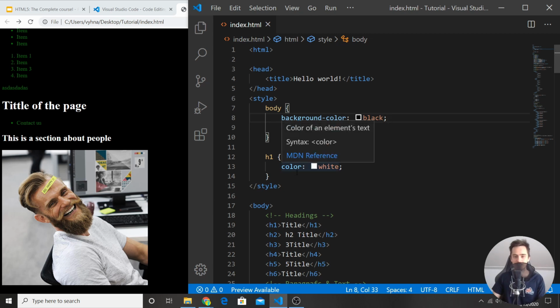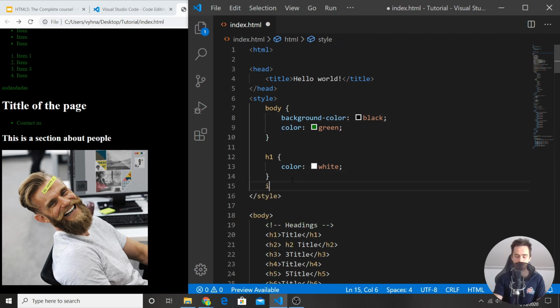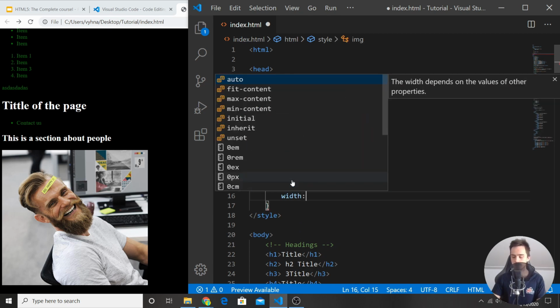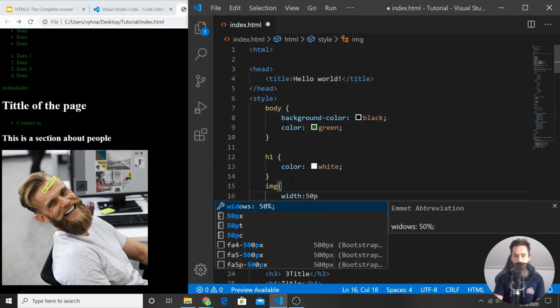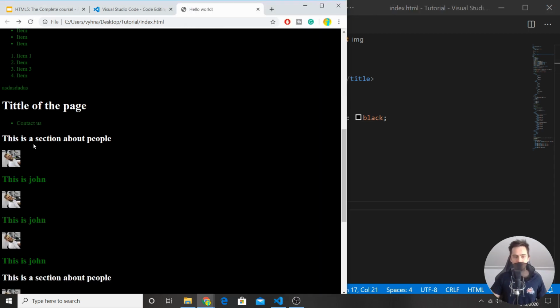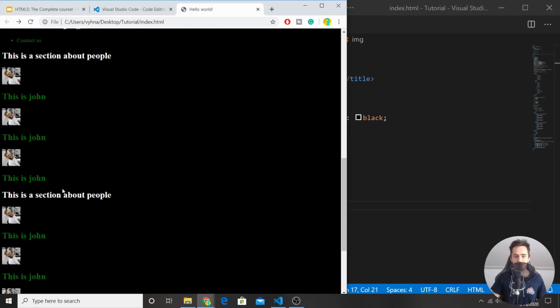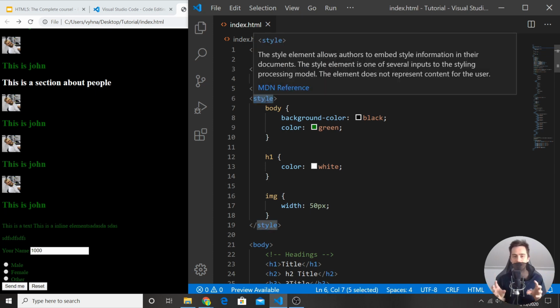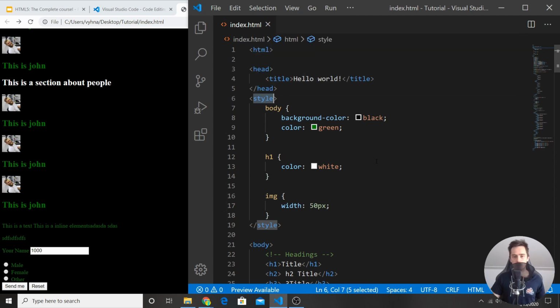You can, for example, say that every image will have the width of, let's go with 50 pixels. So it will be very small. Let's reload the page. There it is. These images got really smaller. You can really change a lot of stuff. This is actually the styling of the whole website so that it looks good. This is the actual magic that you probably want to learn.